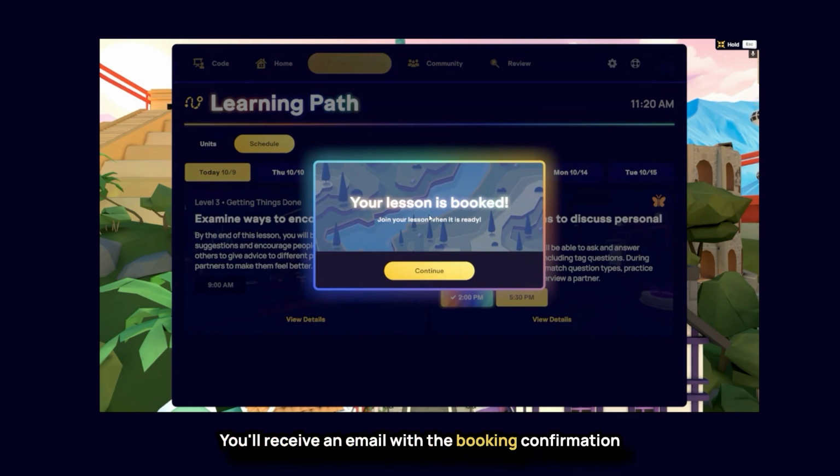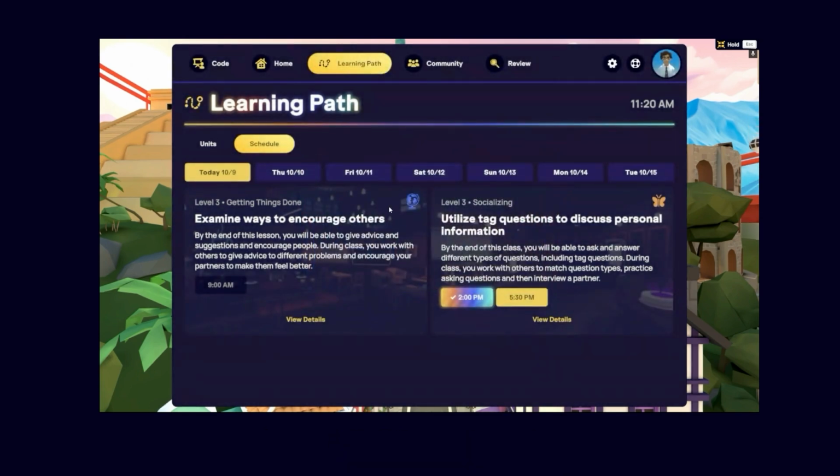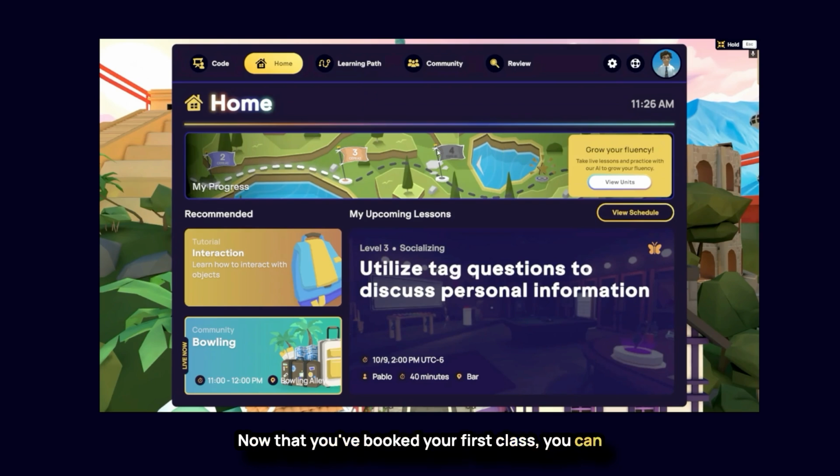You'll receive an email with the booking confirmation and an option to add it to your Google Calendar. Let's click on Continue. Now that you've booked your first class, you can see your upcoming lessons in your homeroom. Now let's practice before our class. In your homeroom, you'll be able to see your upcoming lessons.